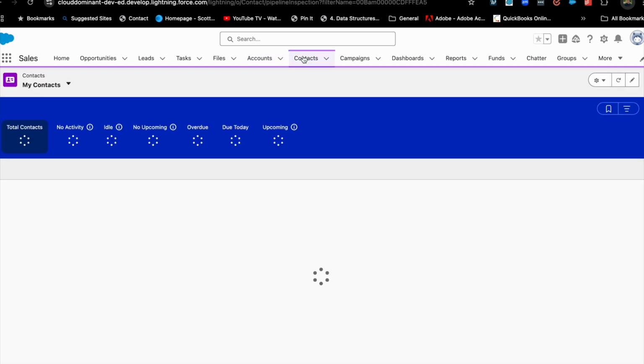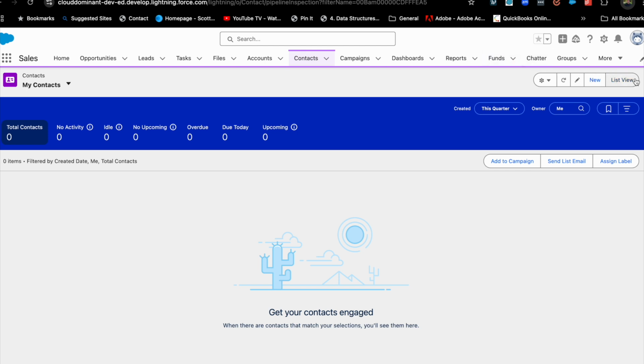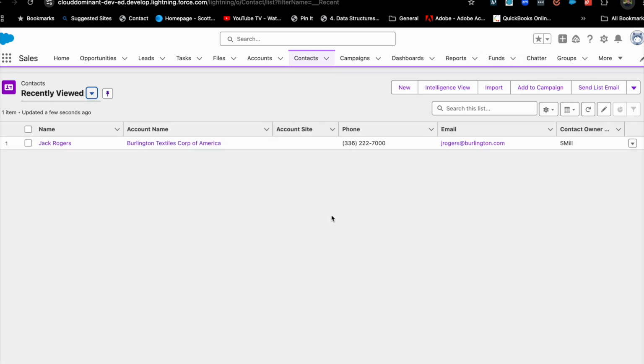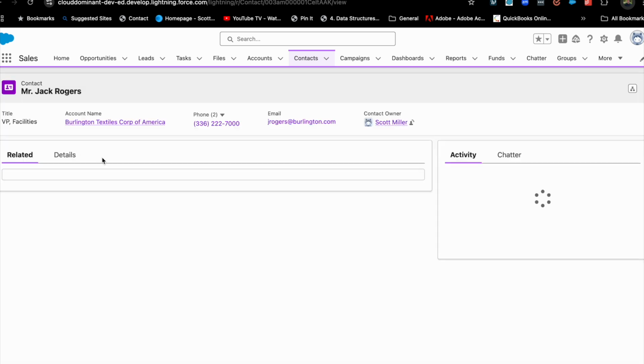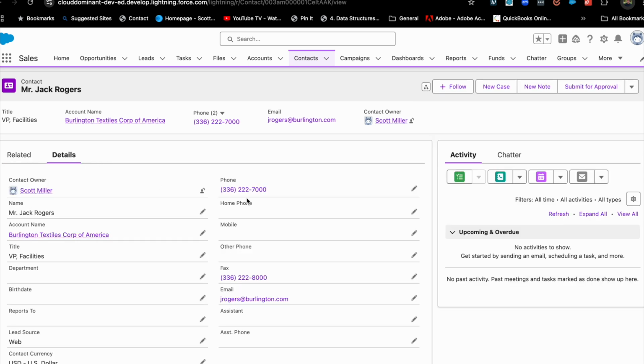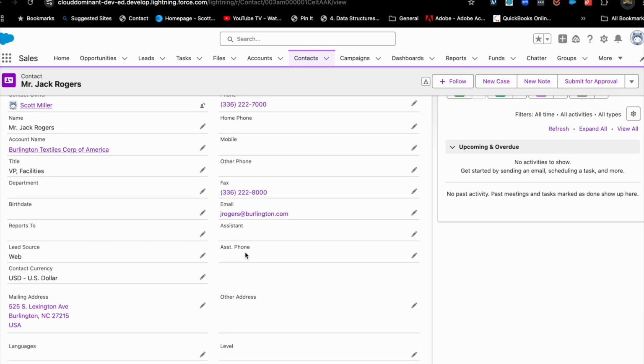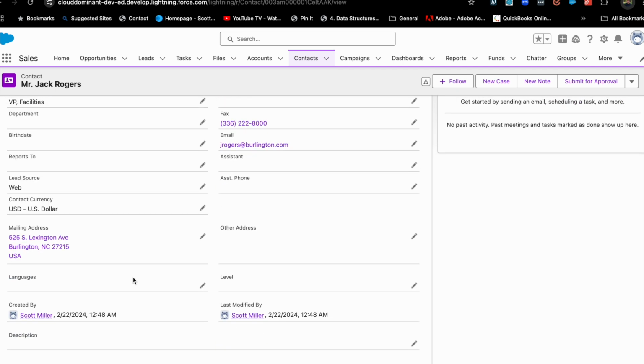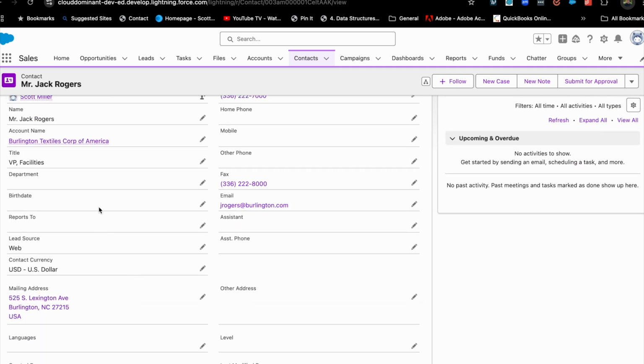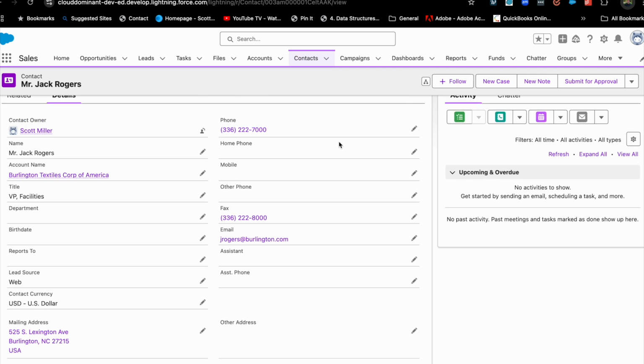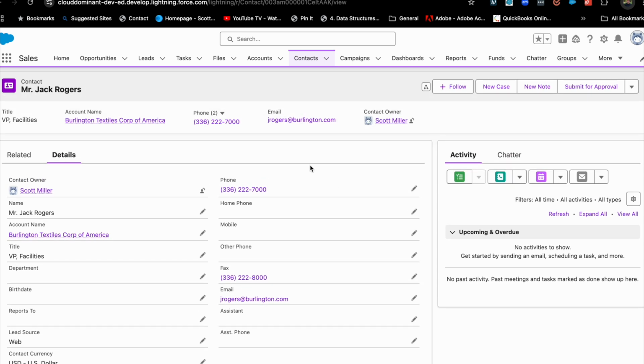I talked about contacts. Basically a contact, we'll look at this list view here. But basically a contact is an individual, a person that works at a company. So we'll take a quick look at that. Here's his information, and he has his addresses, birth date, things like that. If you want to contact them with a happy birthday email or something like that.